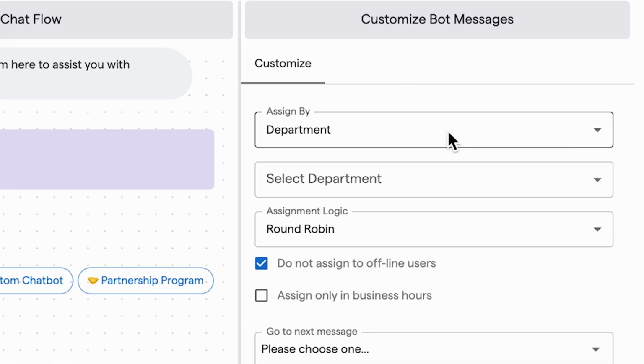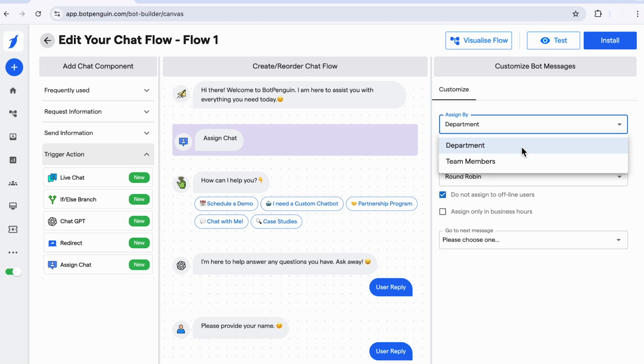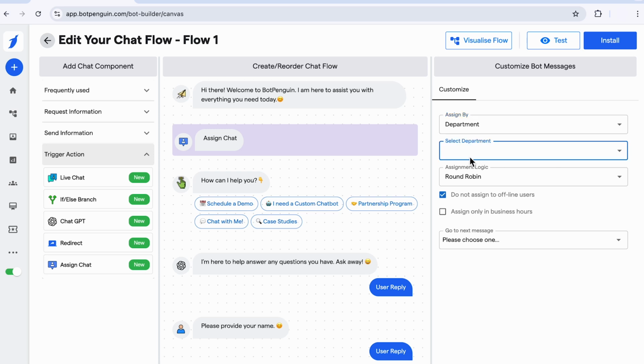You can choose whether to assign chats to a specific department or individual team members. If you select the department option, then you have to select the department from here. Currently, BotPenguin supports the round-robin method, which distributes incoming conversations cyclically among selected team members.